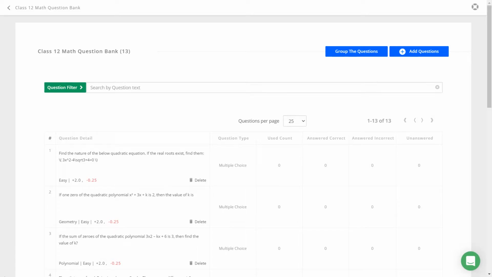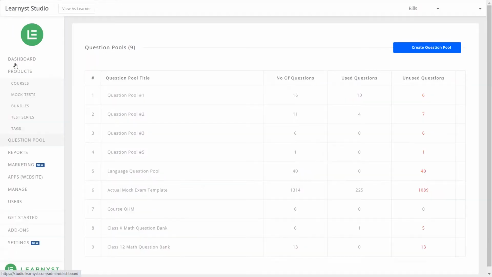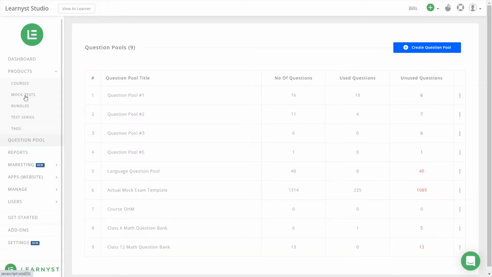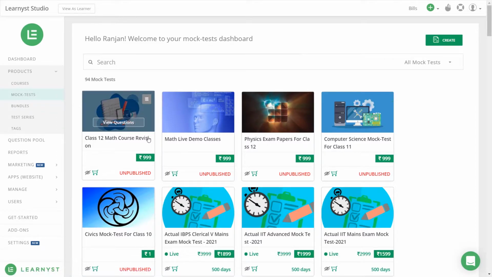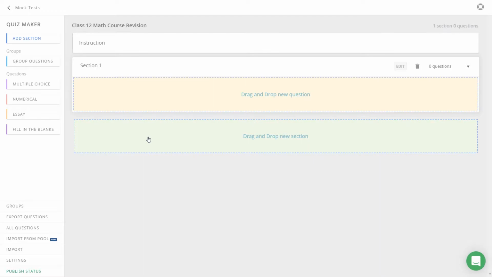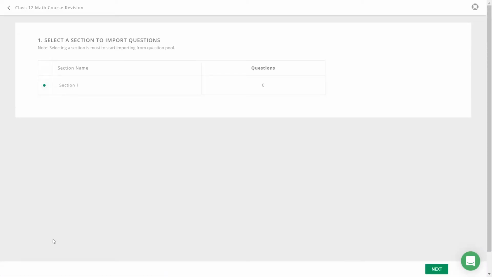Once you have added all the questions within your question pool, you can now import these questions into a mock test. To do that, let us go back to your admin dashboard, click on Products, and click on Mock Tests. Now, click on an unpublished mock test or create a new mock test. This takes us to the test builder. Now, click on the Import from Pool option on the left navigation.